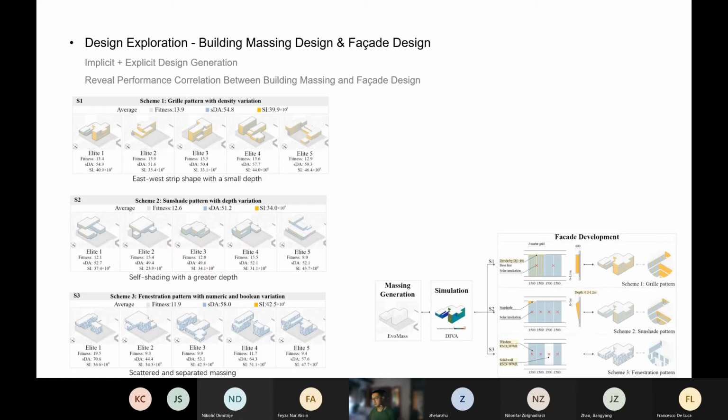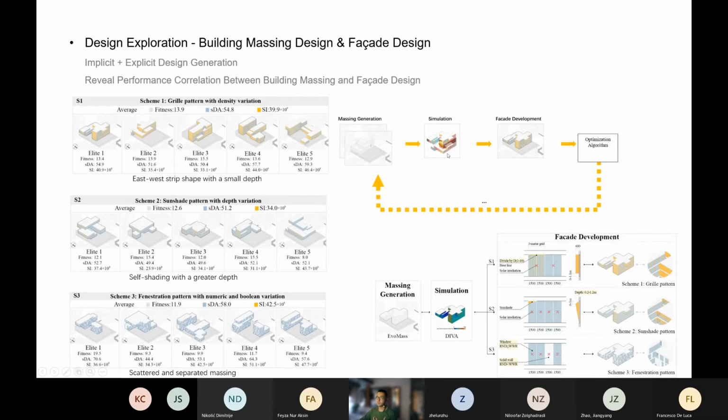Here is another very interesting example. This is actually not a design, it's a research that combines the building massing design and the facade design. So we use a cell adaptive algorithm to generate the building facade. For example, let's see this animation. First, we generate the building massing, and then we run the solar irradiation simulation.